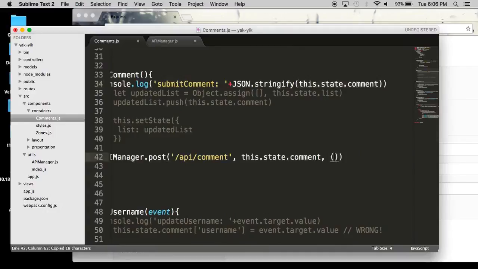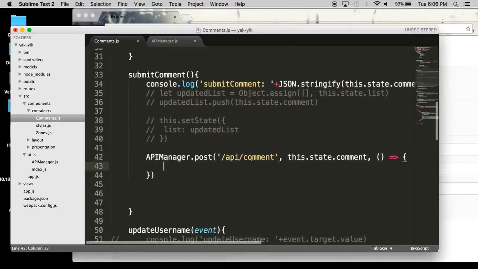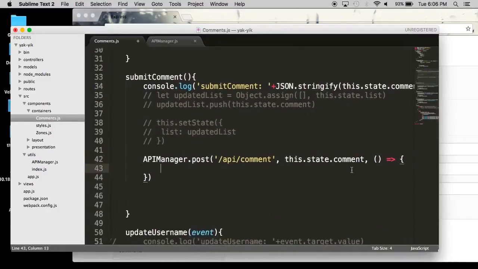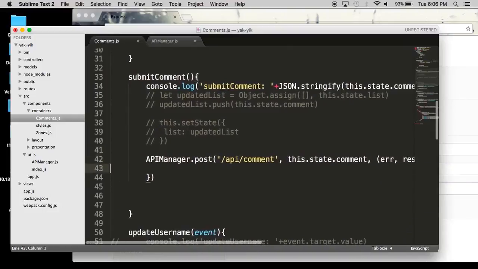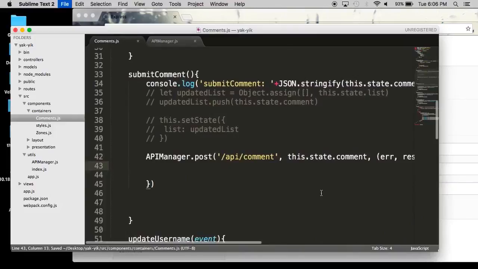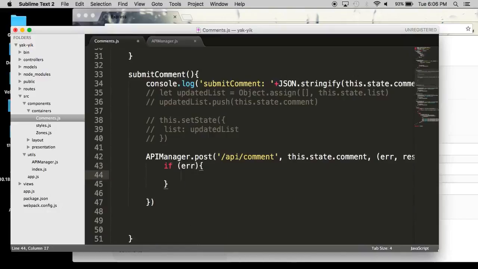And then don't forget the callback. And as usual, the callback takes an error and a payload. So error and response. And then do what we always do. Handle the error, check the response, etcetera. So if error, usual drill.